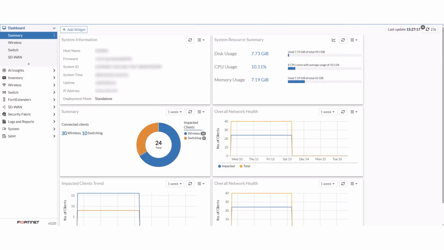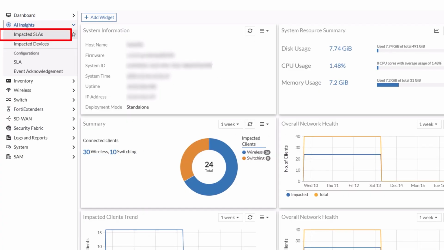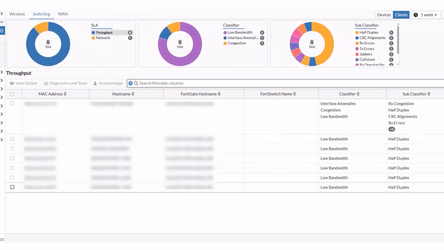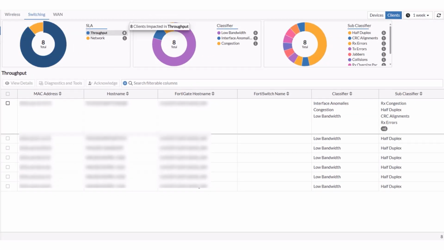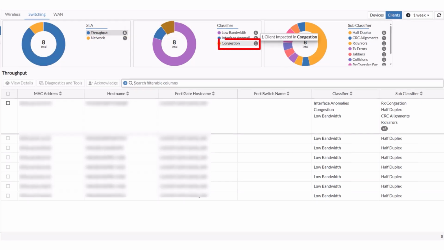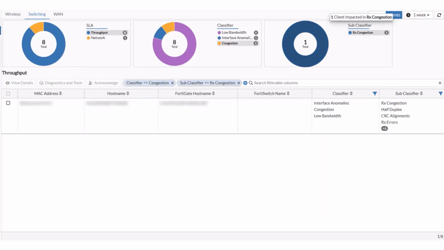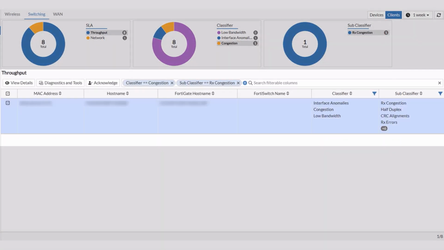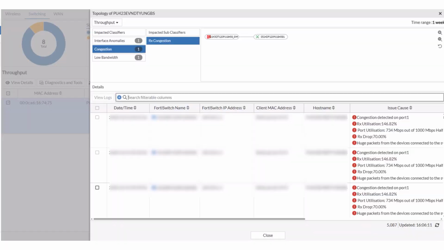We'll start by navigating to the impacted SLAs page and accessing the switching tab. To fix a slow network, let's look at the Throughput SLA. Here, we can immediately see a clear congestion issue. The table shows the FortiGate hostname, and we can click it to see more details.